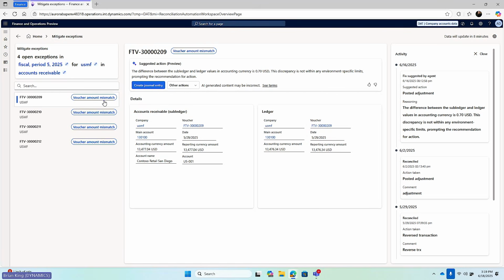In this case, what I want to call out is we have the detail here. This is part of the workspace that shows the subledger, so accounts receivable, and then the ledger piece. So there's a difference in the amount. And we can see that in this card at the top with the little sparkle here that says suggested action. This is the agent recommendation that we see in that card. Where it says suggested action preview, that is our recommended action from the agent.